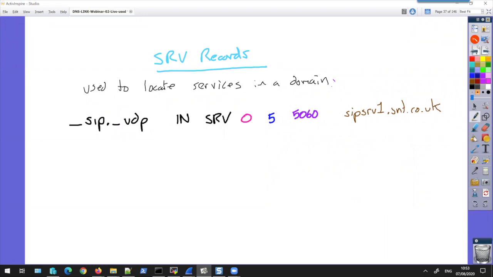There are also these things called SRV records. Now you can see here that I said that it was letters, digits, and hyphen. Here we do have an underscore. And that's allowed in these special records called service records. And with service records, what am I looking for? I'm looking for a particular service. And here I'm looking for the SIP service.